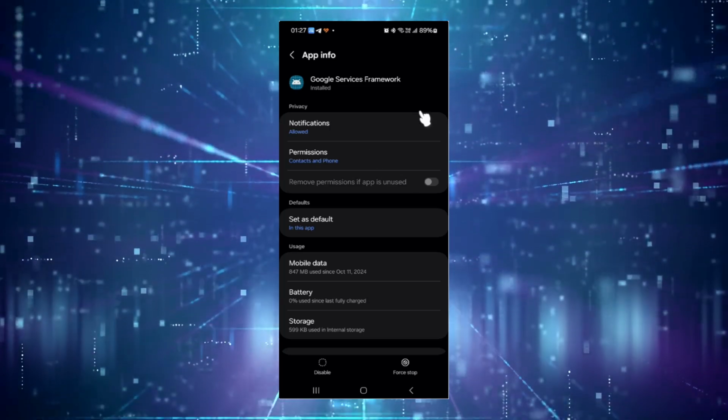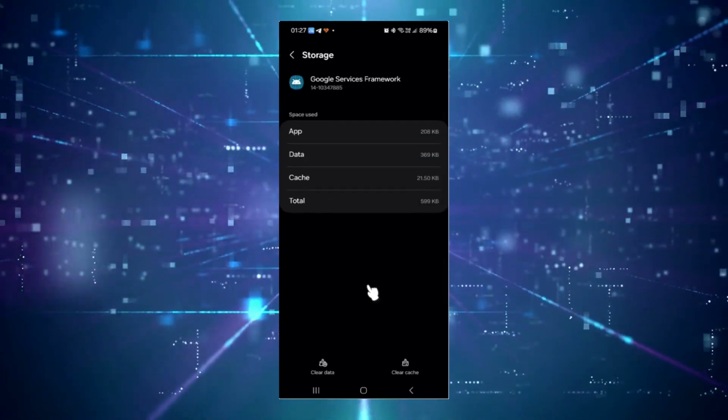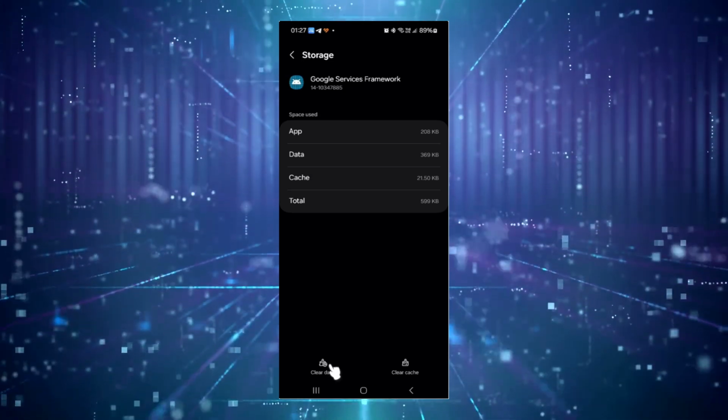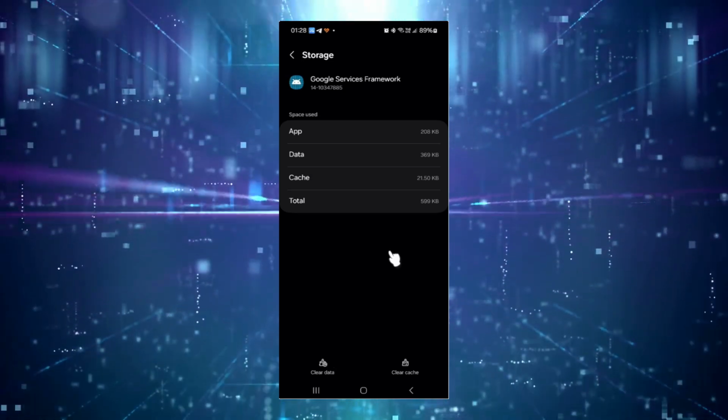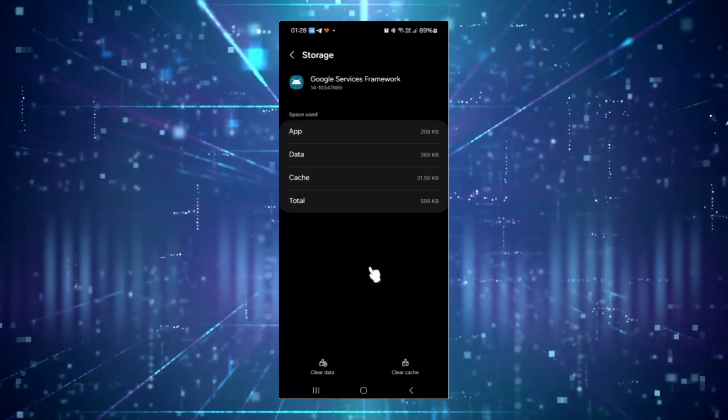And once you are in here, go to Storage. And from here, tap on Clear Data. Now after that, just go ahead and reboot your device and you should be good to go.